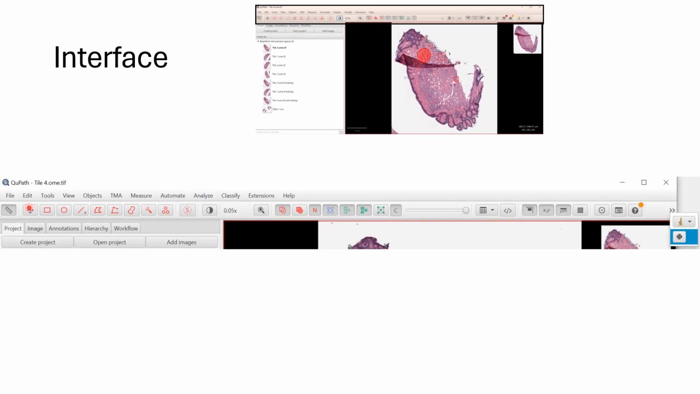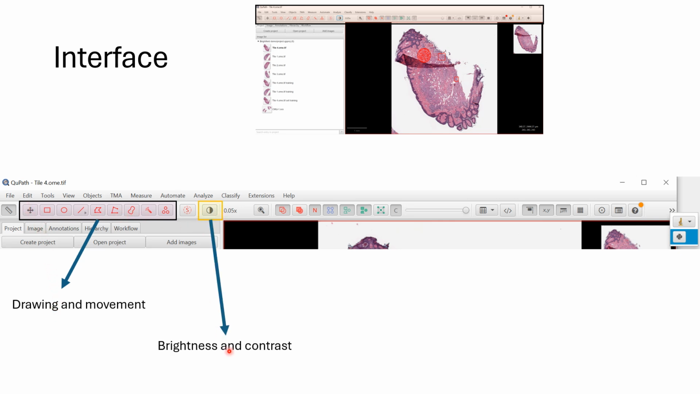So the toolbars and such, aside from the menu options, which we'll go through as we use them within QPath, the main ones you want to draw your attention to are drawing and movement here on the left, brightness and contrast, which we're going to spend quite a bit of time going into and using, and then finally the object visualization right over here. So that's your turning your annotations on and off, whether or not you fill them in, turning cells on and off, things like that.